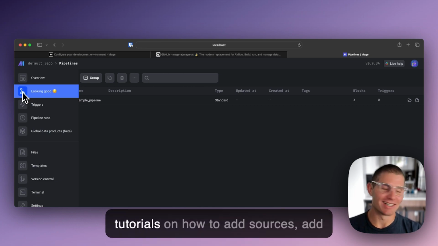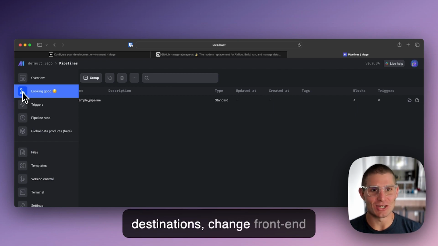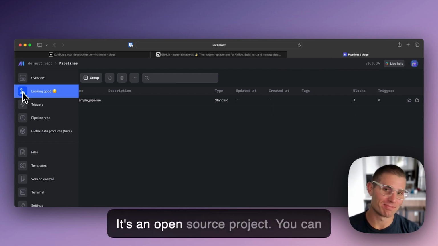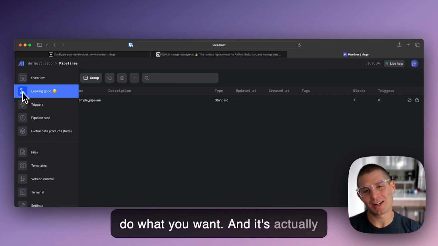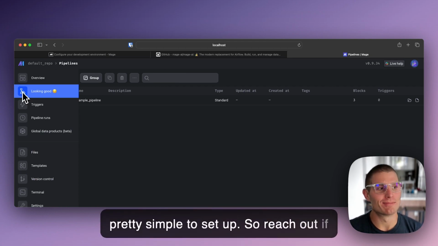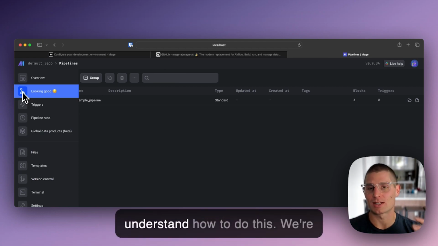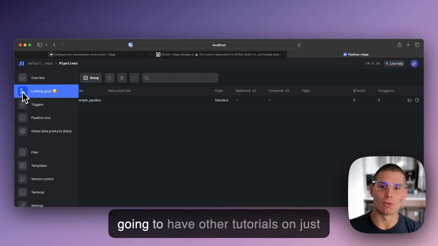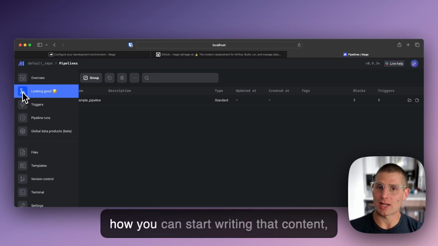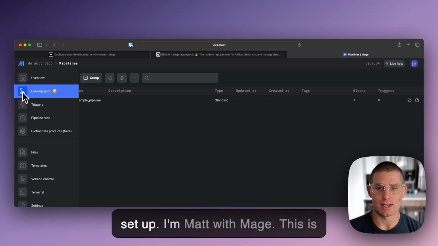We have tutorials on how to add sources, add destinations, change front end behavior, change back end behavior. It's an open source project. You can do what you want, and it's actually pretty simple to set up. So reach out if this is complex, if you don't understand how to do this. We're going to have other tutorials on just how you can start writing that content, but for now, this is how you can get it set up.